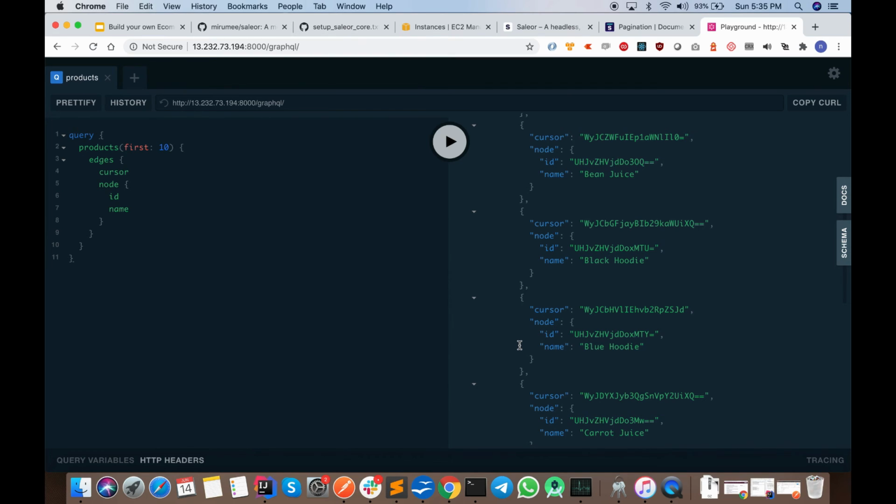In the next video, we will install the storefront and the dashboard and we'll see how they interact with the Saleor core via GraphQL APIs. Thank you.